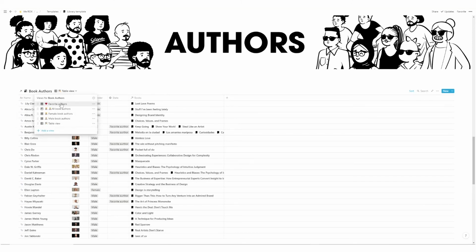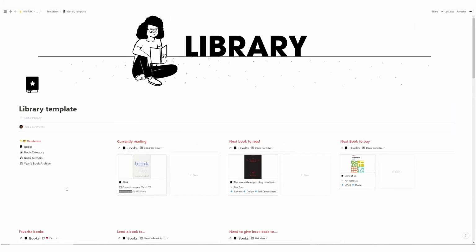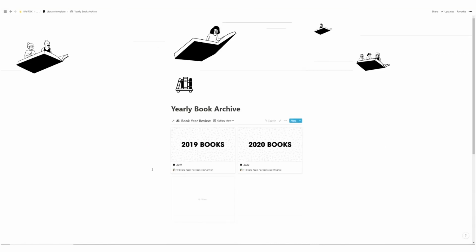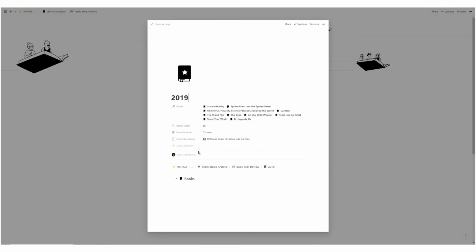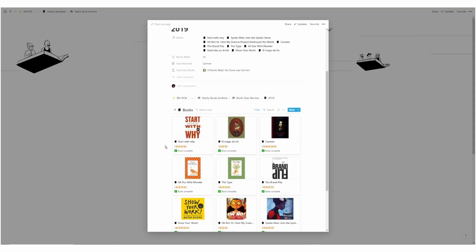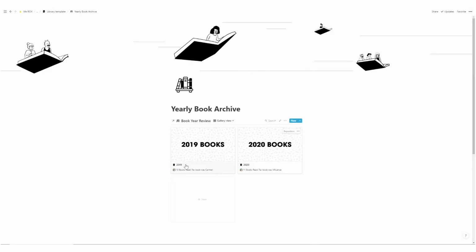And finally, in this library template, I will have the yearly book database. Here is where I see all the books that I read per year. So for example, 2019, if you go here, you can see again the books database being filtered by the year read property. So here it's 2019. And here you can have a quick view of how many books you have read in that year, and also which was your favorite book.